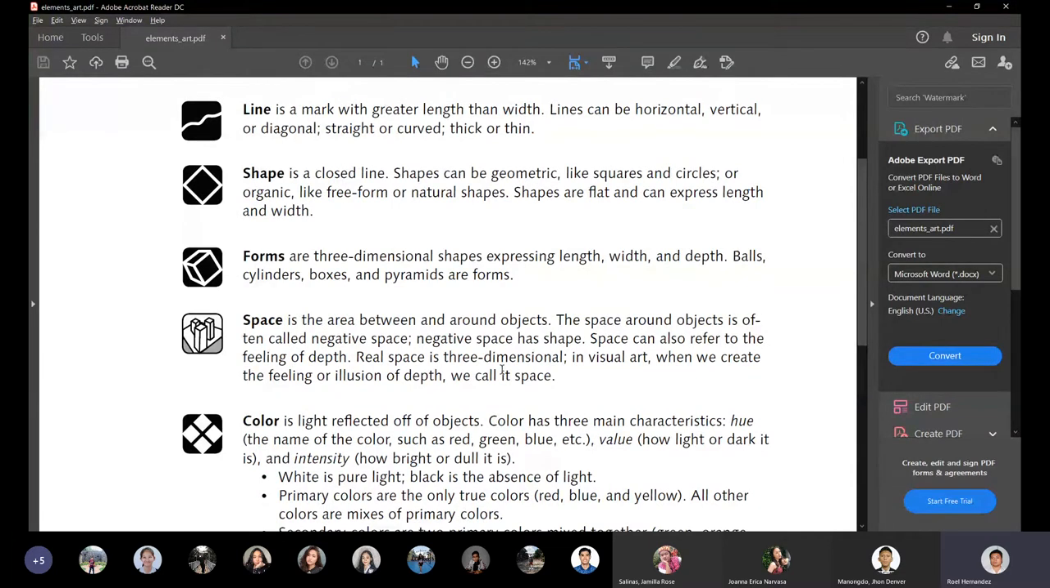Fourth is space. Sorry. Space is the area between and around the object. The space around objects is often called negative space. Negative space sounds negative, but in reality, we need negative space for us to look slim, for us to look good or attractive or appealing.